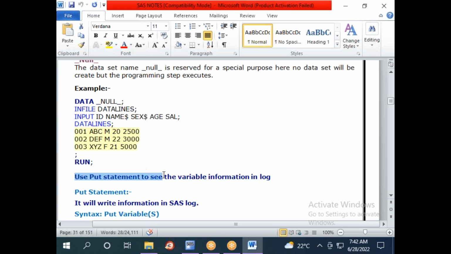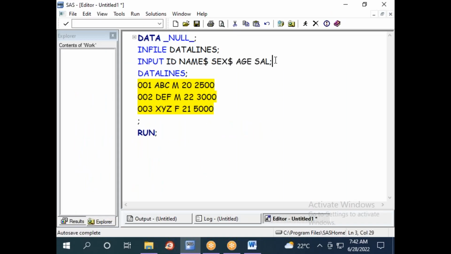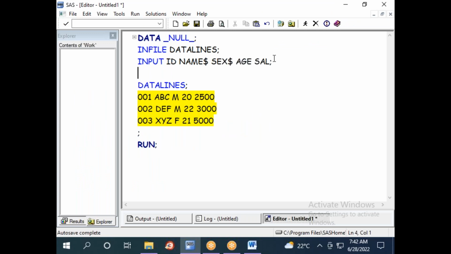After this, what is there? Use put statement to see the variable information in log. So put statement, what will it do? It will write information in SAS log. Whenever I am writing put statement here, same as it is, we have to write. Input is used to read data into SAS. Put is opposite. It will write information from SAS to log window or external file. Input means into SAS it will read. Put means from SAS it will send the data to external file or display in log window. Okay, right.